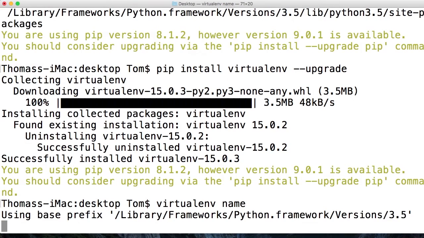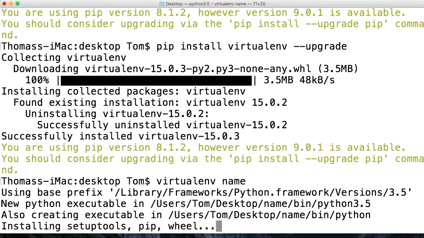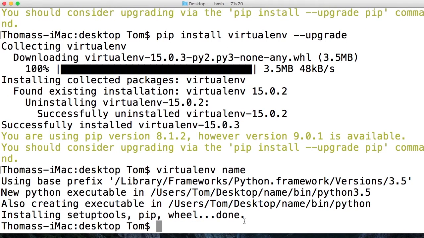Hit return, and now it's going to run through some processes and install some stuff like bin, for example, here, and it's going to install lib. Bin is going to hold our executables for Python, for example, and then lib and include are going to hold all our packages, like whatever package we need for our project. When we use pip install, they're going to be installed into lib or include, depending on where they need to go.